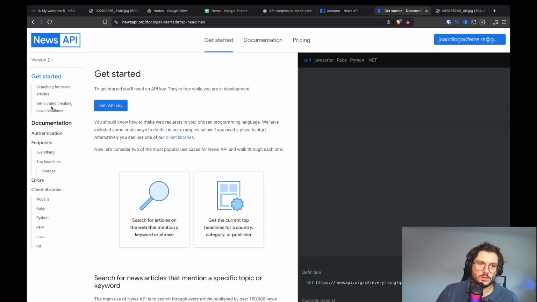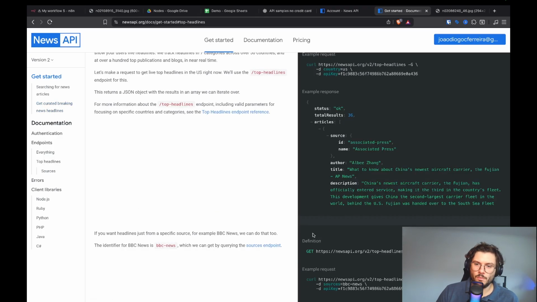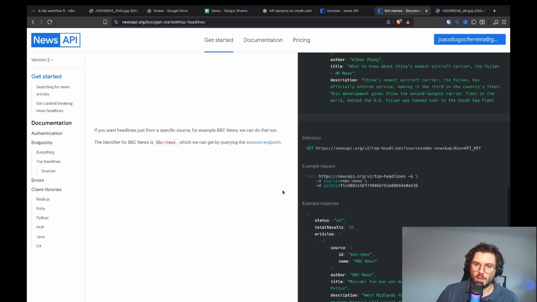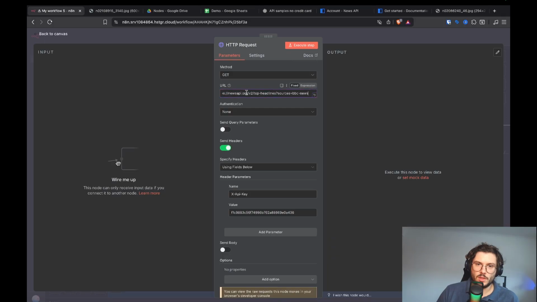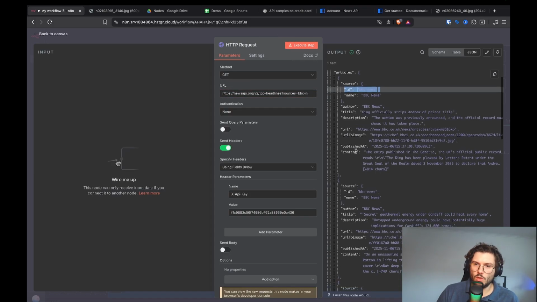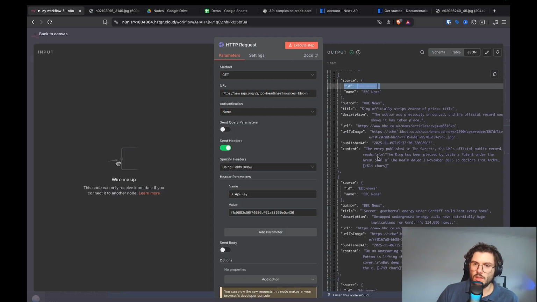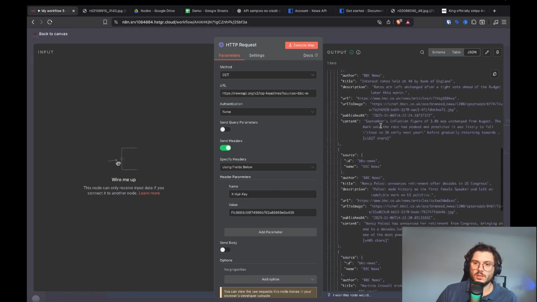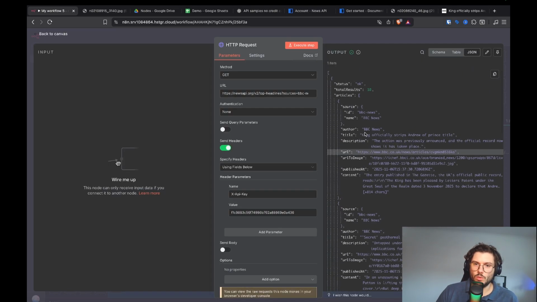Let's try another example. Let's look at the docs, click here, and we can see we can specify a source, for example, BBC News. So let's copy this, it's still a GET, and let's paste this and execute. And now we can see we are getting news only from the BBC News. You can see each news item has a lot of stuff, like the author, title, a description, and even a URL. And this is basically how you can do an HTTP request to a server.